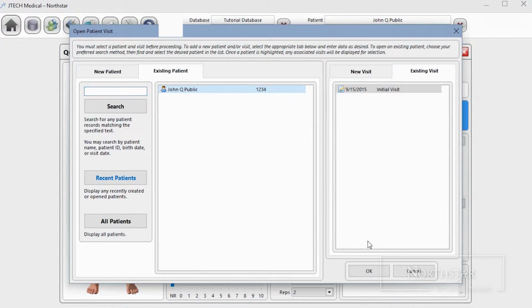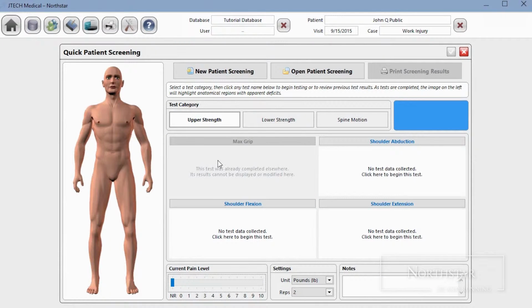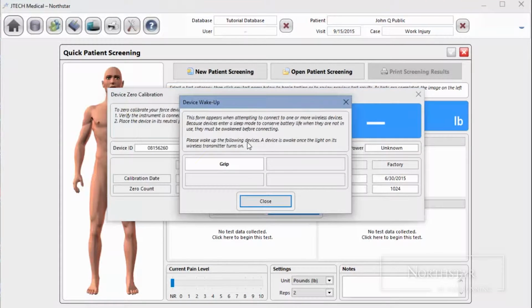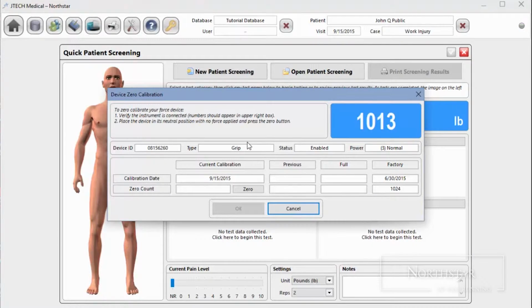You'll see that our test categories are broken down into upper strength, lower strength, and spine motion, and that there are 4 pre-selected tests under each category. Clicking on the test name here will prompt you to wake the device. Push the On button on the device you'll be using, and the software should connect automatically. If this is the first time you've used a particular instrument for the day, the device will prompt you to zero calibrate. Zero calibrate the device as described in the product manual, and click OK.